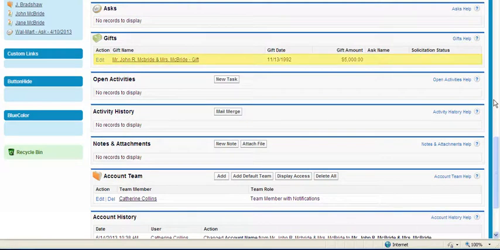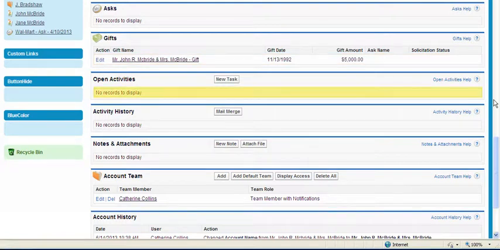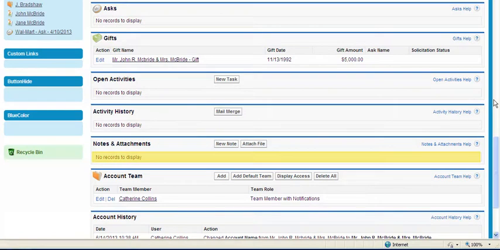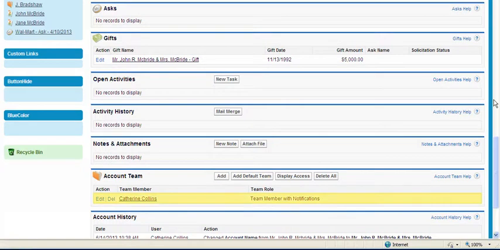Any gifts that come in for this joint account will be included in the gifts section. Any activities or tasks that are created for this joint account will be created in the open activities section. All activity history will show up here, and any notes and attachments related to this joint account can be uploaded or included in this new note or attach file section. There could be other relationship managers working together with you on this particular joint account, and if that were the case, they would be included in the account team section.